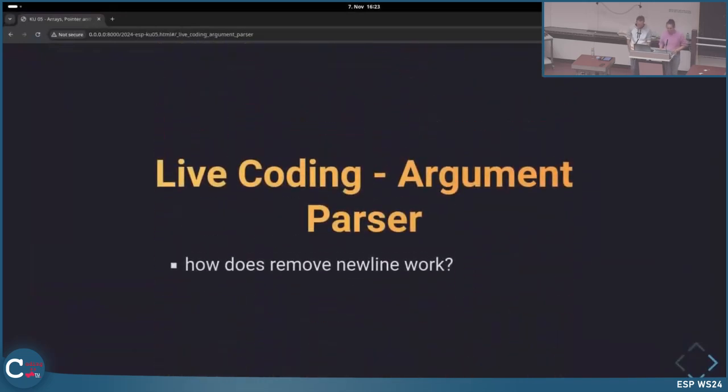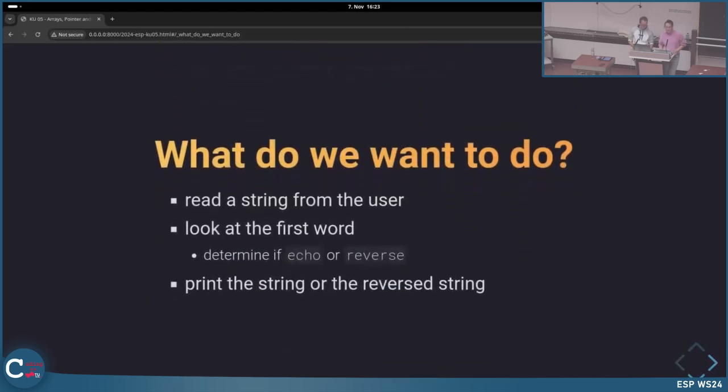Okay, so what I want to do, we already saw this. I want to do something a bit more. I want to read a string from the input, and I want to look at the first word of the string. And if it is echo, I would just want to print out the same string again. And if it is reverse, I want to reverse the string and then print out the reverse string. So something like you're familiar with from the command line, where the first word determines the action you want to do, and the second one is the parameter. So the second one will be our string, and the first one will be either echo or reverse.